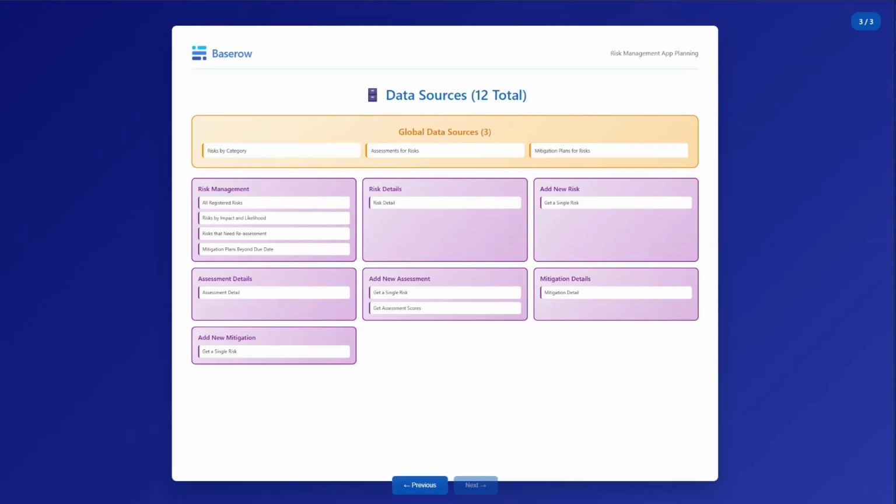Add new assessment will get a single risk also, but it will also get the assessment scores. The mitigation details page will require a single record for the mitigation, and add new mitigation will also require a single risk record. Now that we have a good outline for our app, we can begin building it.